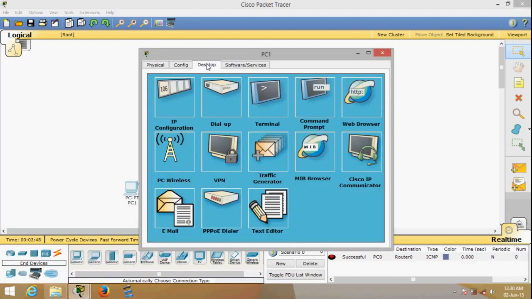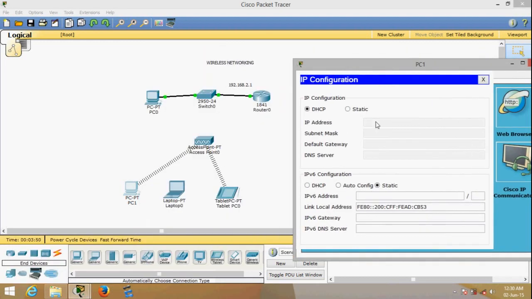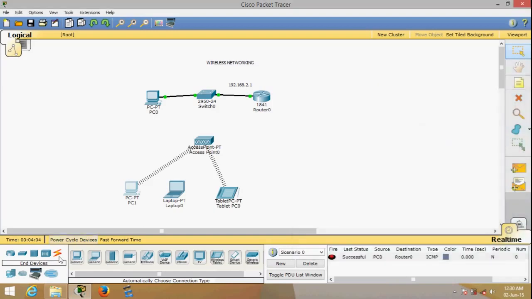Of course we need to do configuration. As usual, go to desktop, IP configuration, change to static, and put in the IP address 192.168.2.17, for example, with the gateway 192.168.2.1. Just now I forgot to connect the access point to the switch. The moment this changes from yellow to orange to green, we will be able to contact all three different devices from this PC.